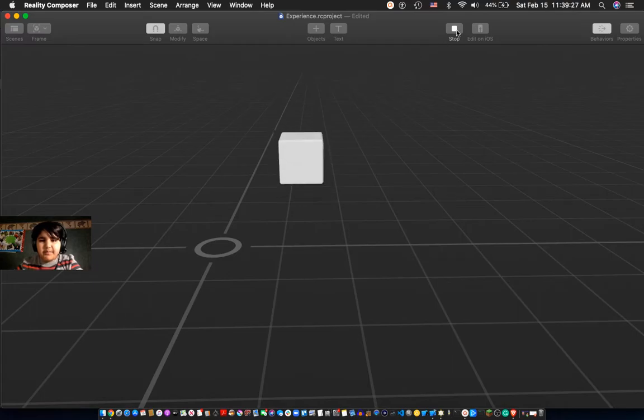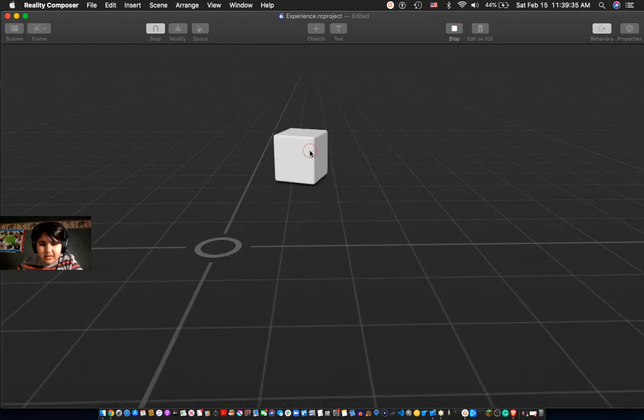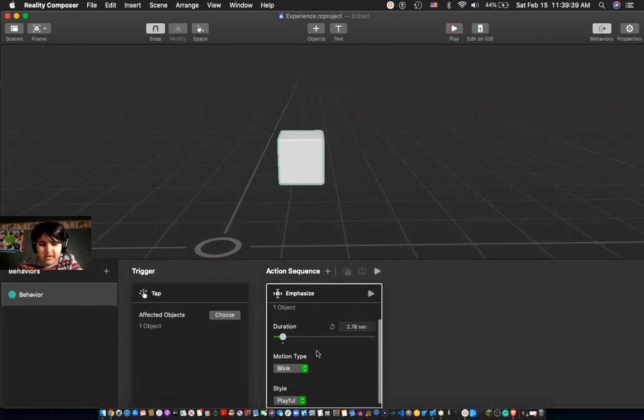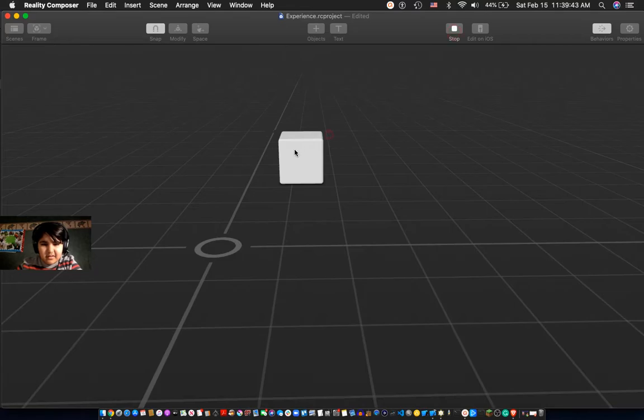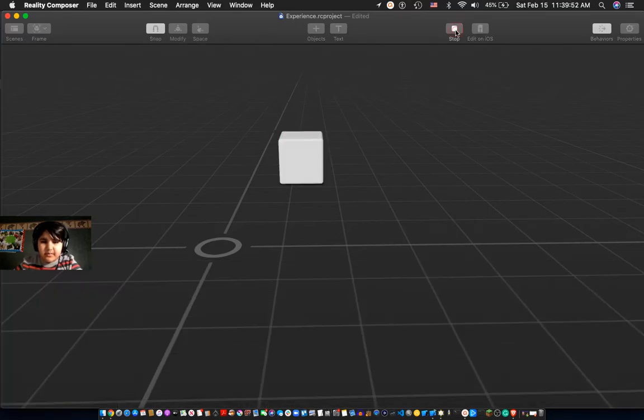That would be a nice playful blink. Now let's make it nice and short. And maybe we want it to be a wild blink. Oh wow. Or we just want a basic blink, which is just that.